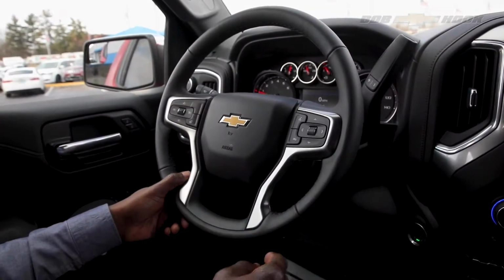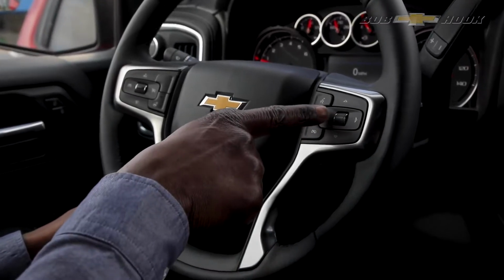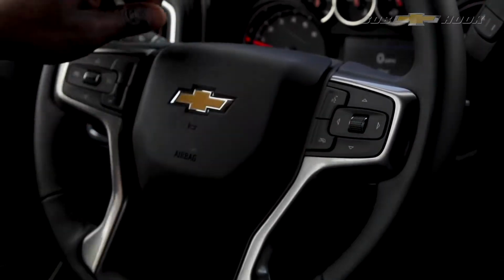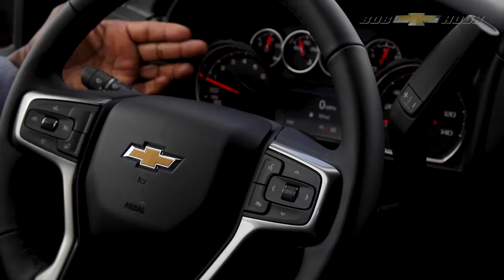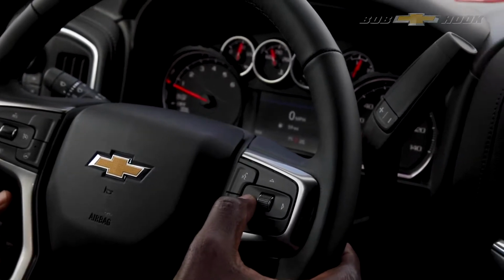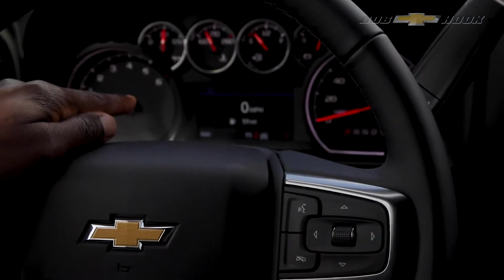All right, so the main thing you're going to see, there's going to be 4 little buttons right here. There's also going to be a little round thing that you turn. These actually control the information center that's going to be on your dashboard. If you push the one on the left, it's going to bring the screen up, okay?